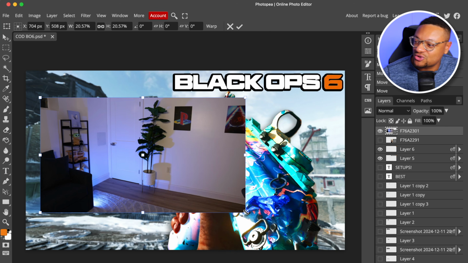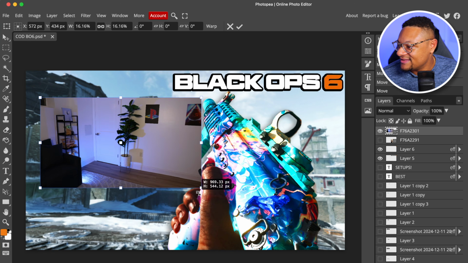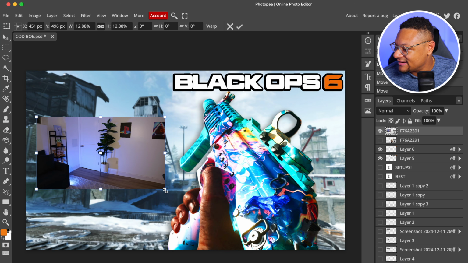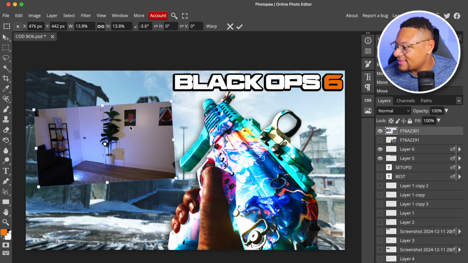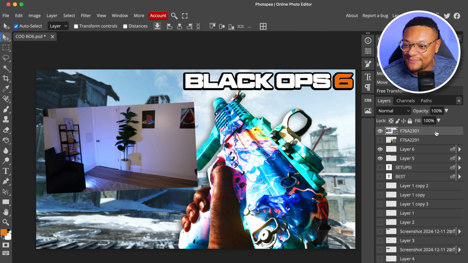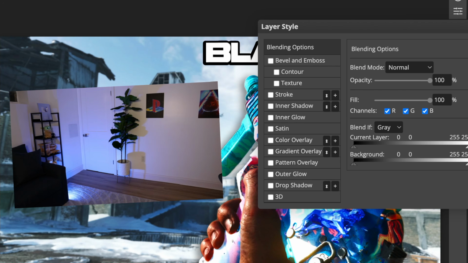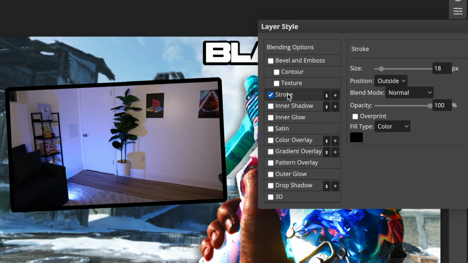I'm going to press Control or Command T and put it down here. Let's give it a slight angle, using the outside edges to make that work. Next, let's go into our blending options. We'll right click on this layer, go to blending options, and add a stroke outline to this. But instead of it being black, I want the fill type to be white.